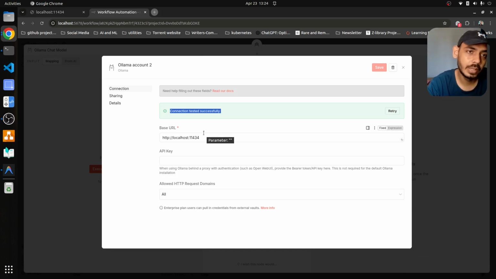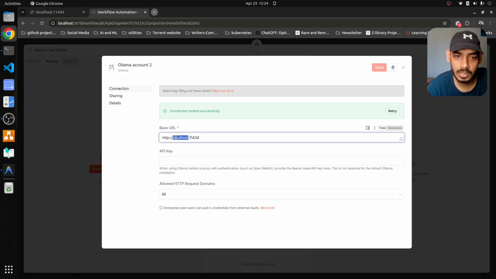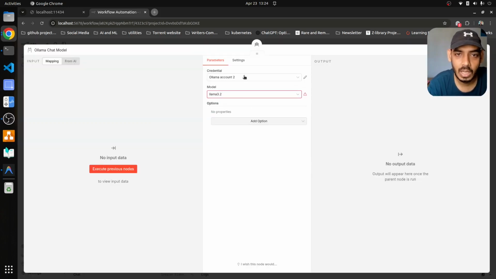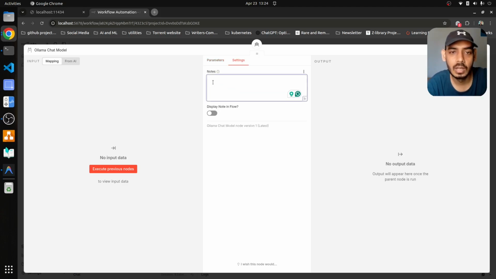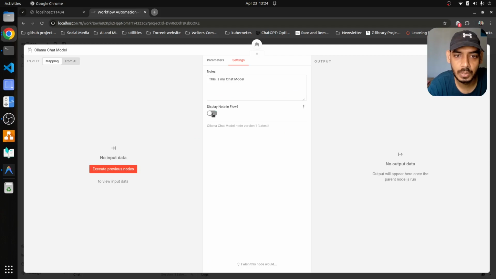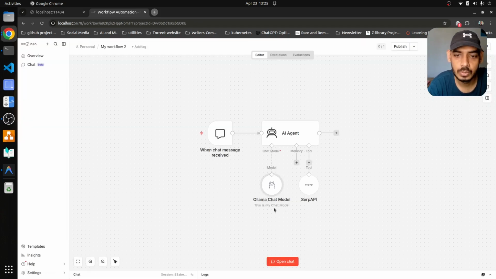And if you are running your n8n as a Docker container, then you might have to modify your base URL to host.docker.internal:11434 such that you can communicate with your Ollama server running locally. There are certain steps that you have to change when you are running n8n as part of a Docker container. So let me close this as well. And here I don't think we need to add anything else. These are some notes that you can showcase on your UI. So this is my chat model, displayed as a note in the flow.